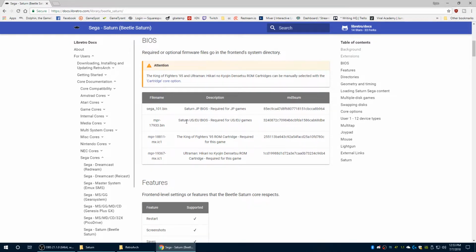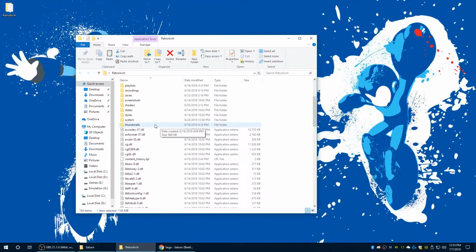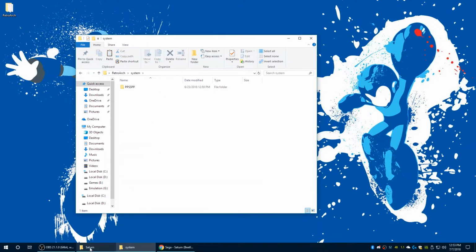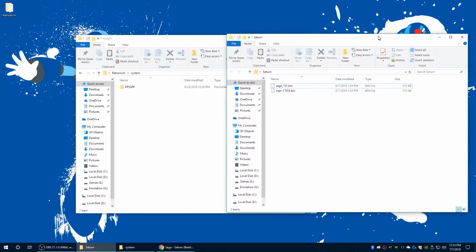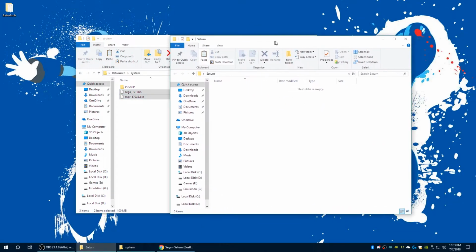mpr17933.bin is our main required file for US and European games. If you want to do Japanese games, you also need the Sega_101.bin file as well. So go ahead and find those, and once you find them, go ahead and open up your system folder in Retroarch and copy those files right on over, and you are good to go.